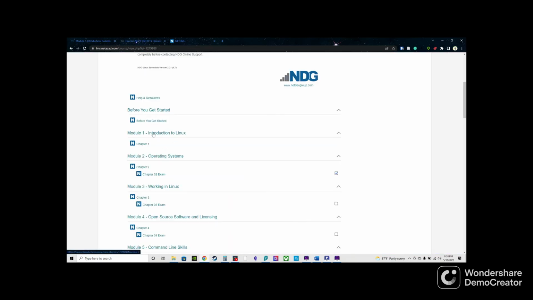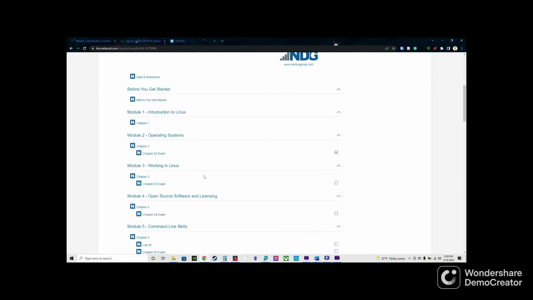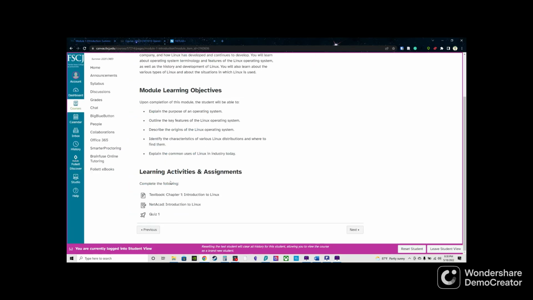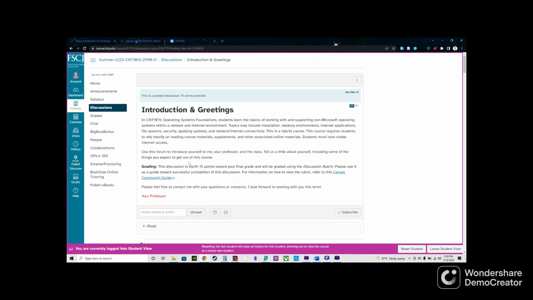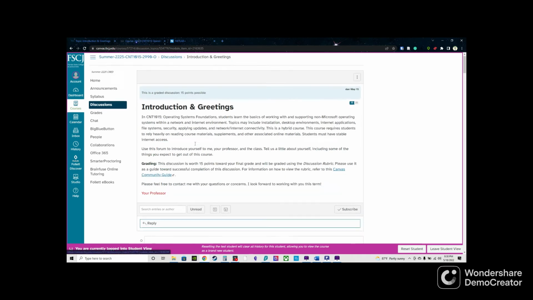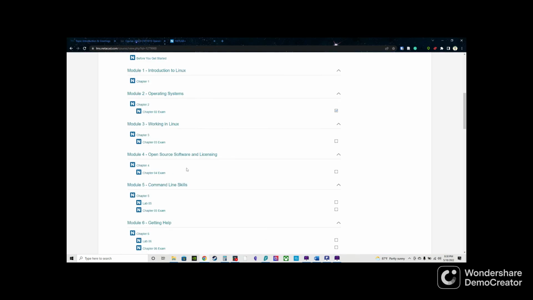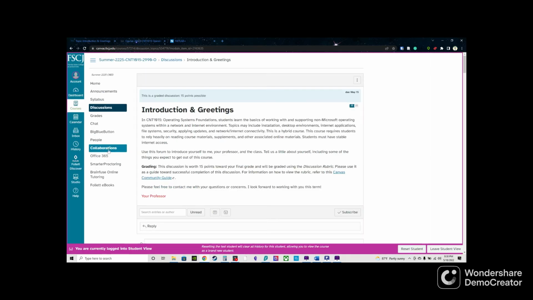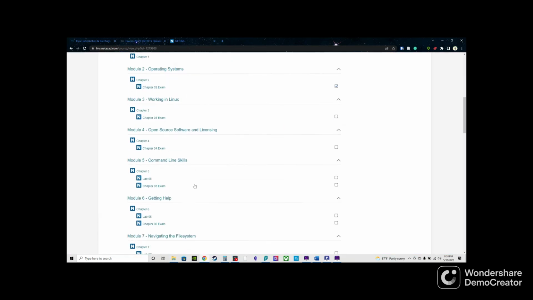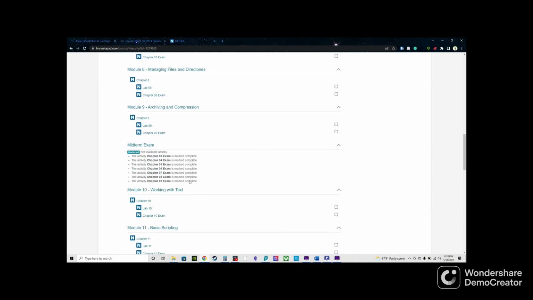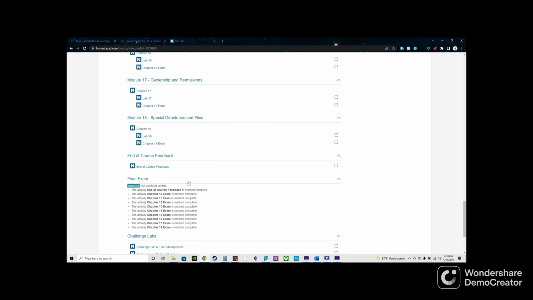Then we can take a look at Module 1, Introduction to Linux, and it's probably worth noting that these may not always line up, and don't be concerned about that. The goal here is to ensure that you're working through the Netacad material on a weekly basis. And really what I'm looking for is to ensure that you are completing the modules as we're moving through the course. So you can see here that there's 18 modules total.